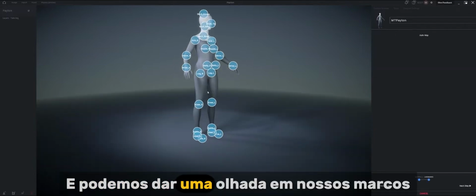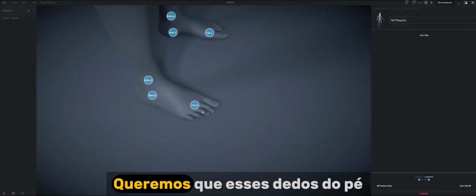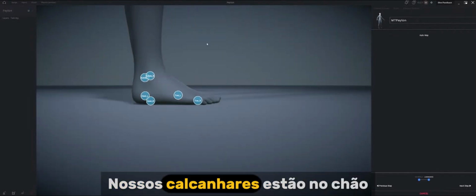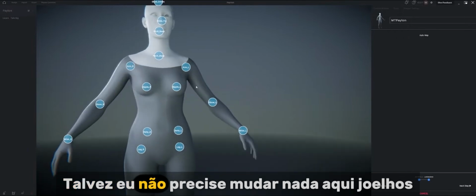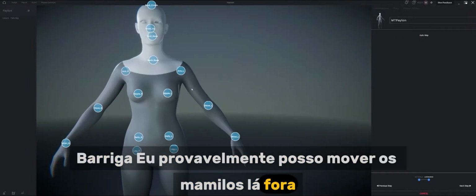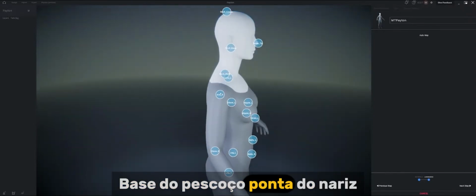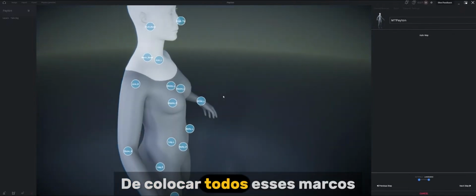And we can take a look at our landmarks. Some important landmarks, just kind of go from the toe upward. We want those toes to kind of sit at the base of the toe, so that's looking pretty good. Our heels are on the ground, our ankles are in a good spot, knees are in a good spot. I might not need to change anything here. Knees, belly, I could probably move the nipples out there sitting a little bit inside the chest. Wrist, arms, base of the neck, nose tip, skull base. This did an almost perfect job of laying all of these landmarks out.